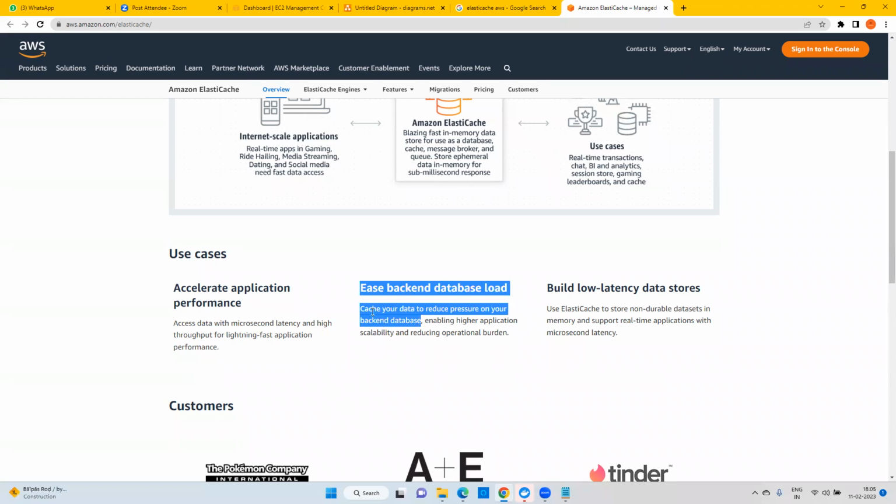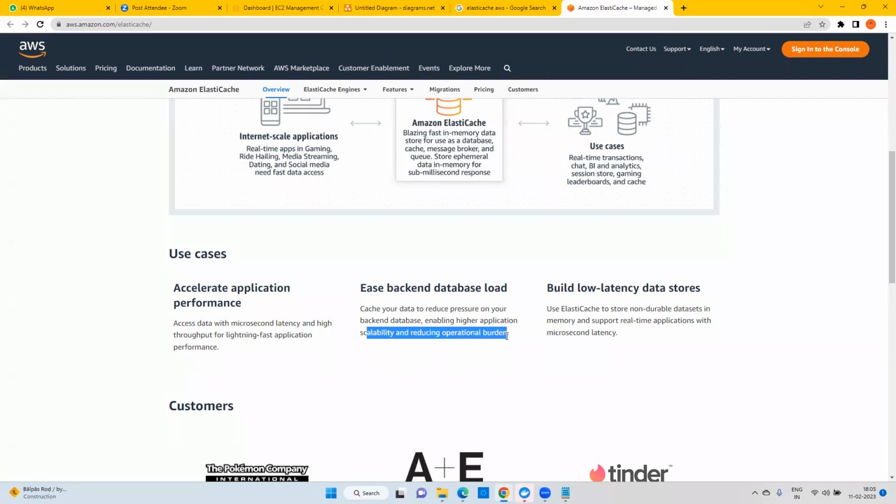I'm repeating this. Ease database backend load. Cache your data to reduce pressure on your backend database, enabling higher application scalability and reducing operational burden. Let me talk in detail about what it is saying.